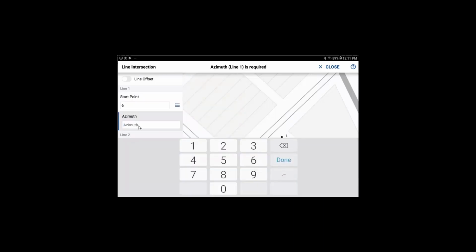Next, select the azimuth that you want to run the first line intersection from. In this case, I'm going to put in an azimuth, and as you see, as I put the azimuth in, you can see the construction line going from point 6 outward.